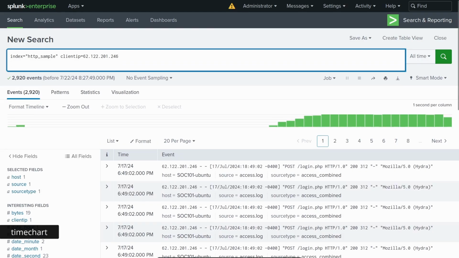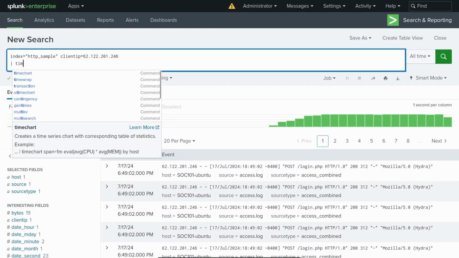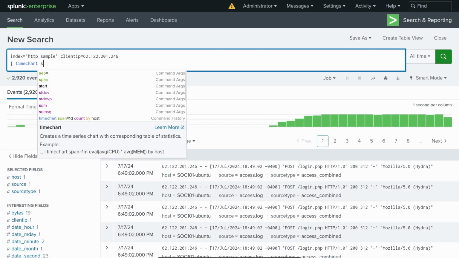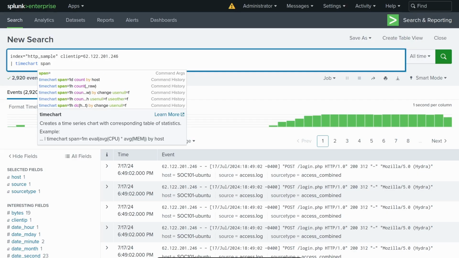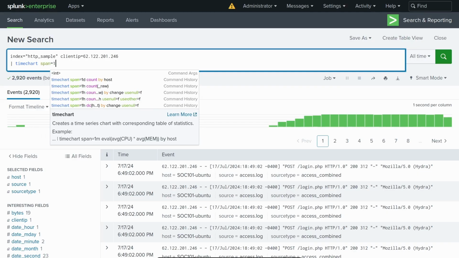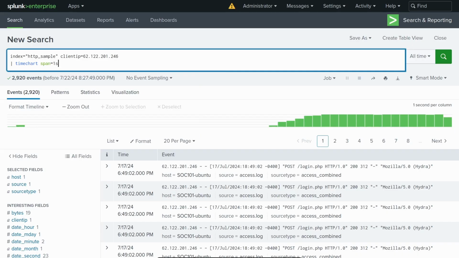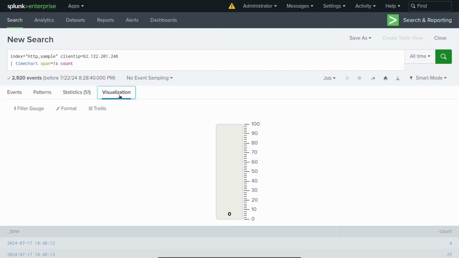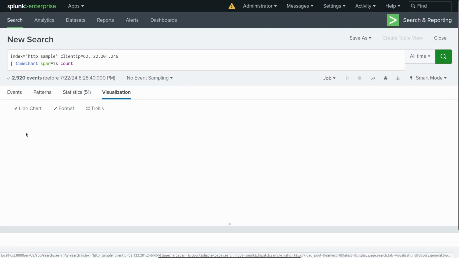And this time we can use the timechart command. This allows us to create charts that show the distribution of events over time, making it ideal for trend analysis or pattern matching or baselining, and even performance monitoring as well. What I can do here is add the span argument to specify the actual time interval that we're searching for. In this case, I'm going to set this to 1s for 1 second. And then I just want to look at the count of individual records for this IP address. Now if I run this, we can head over to the Visualization tab and change this, in this case, to a line chart.